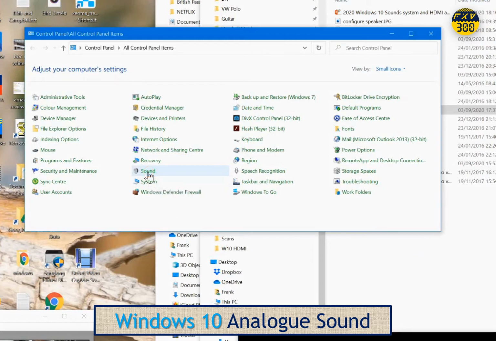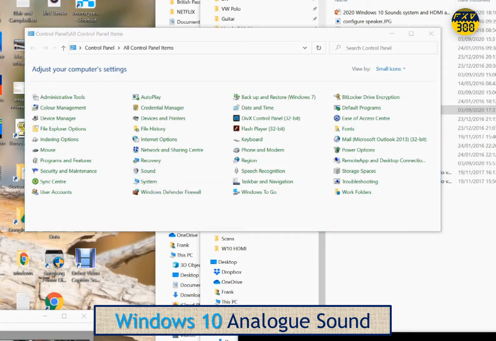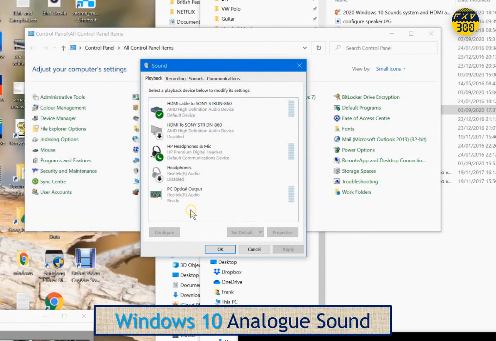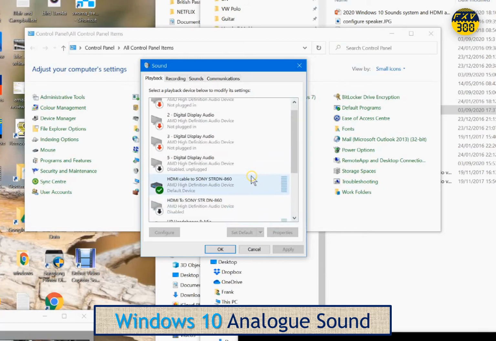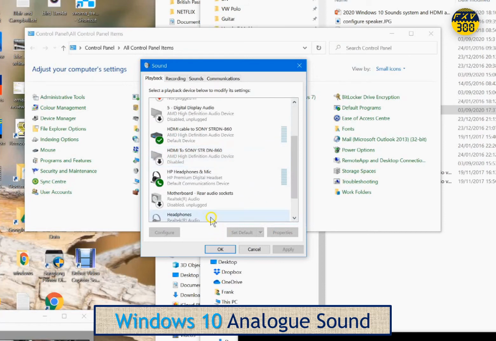Now we're going to have a look at the analog sound system. Most motherboards will have connections at the back which will provide jack sockets to connect analog signals to your amplifier. Now these are not visible at the moment, so we're going to show the disconnected devices. As you can see, it's been given a name, rear audio sockets, which can be changed by yourself. So as you can see, it's disabled and unplugged at the moment.